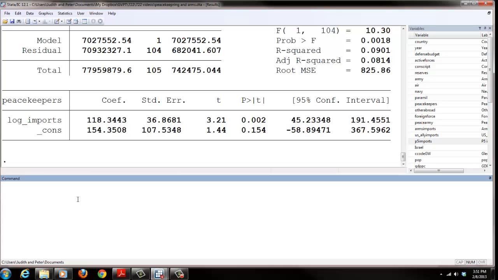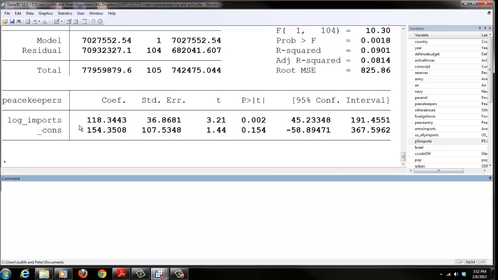We see a very big coefficient here, but you shouldn't be completely surprised by that, because we interpret the coefficient in a level-log model differently. Here, it's not that the effect of a $1 million increase in arms imports is 118 more peacekeepers. What the coefficient actually means is that a $1 million increase in a country's arms imports leads to a 1.2% increase in that state's peacekeeping contributions in a given year.